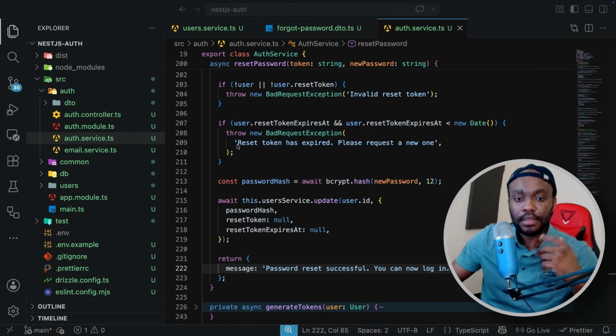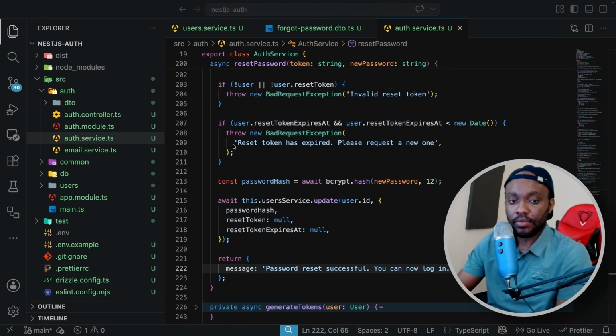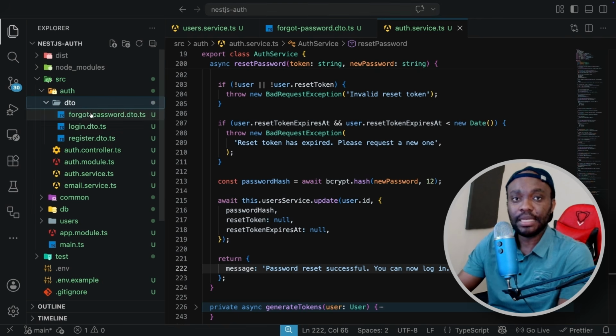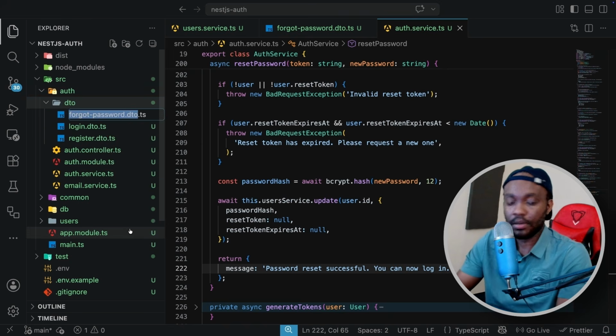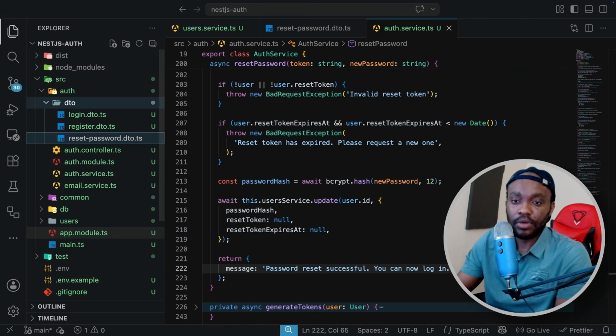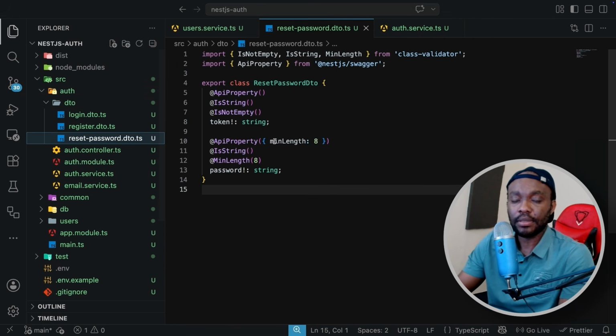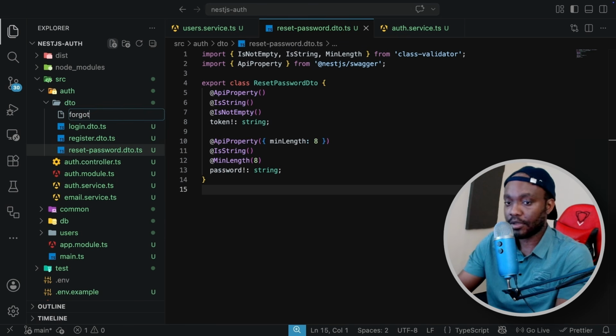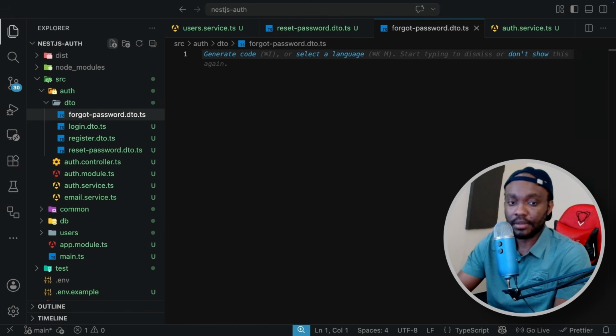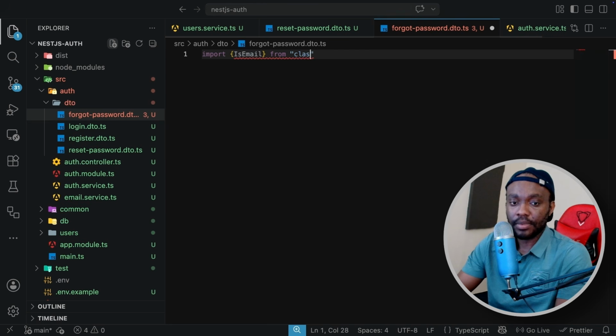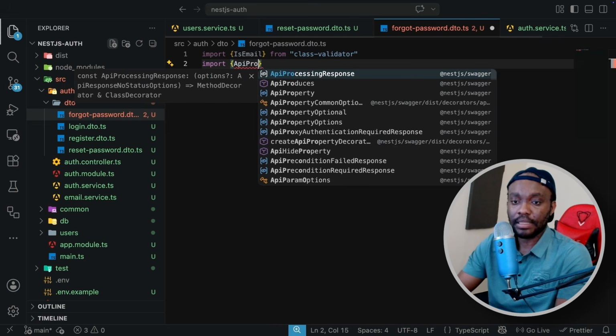Okay guys, so I noticed we had an error from the DTO we created last time. So if we come right into this DTO folder, we should rename this to reset password DTO, not forgot password. And if we come into it, you would see we have the token as well as the password. So this is when the user has gotten the password reset. We're going to create another one for the forgot password DTO, just like this, .dto.ts, and let's bring in the import. So we're going to import IsEmail, which is coming from class-validator, and then we also need the ApiProperty, which is coming from @nestjs/swagger.